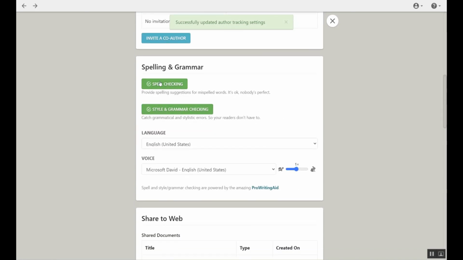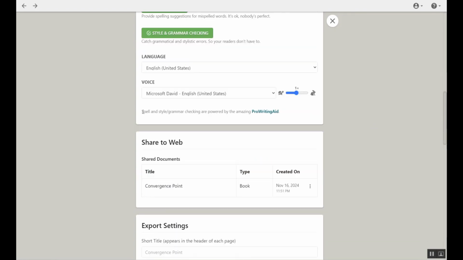I like to have these checked off because I like to have ProWritingAid guide me as I write as well. So I like to have this help me along the way. Sometimes writers prefer to write and edit afterwards, and that's totally fine. You can uncheck these in that case. And here we go. Spell and style grammar checking are powered by ProWritingAid, which I mentioned comes with DABBLE.